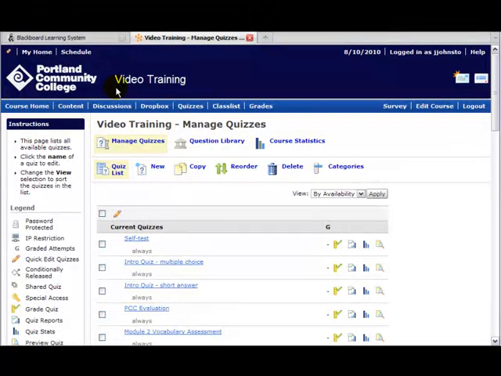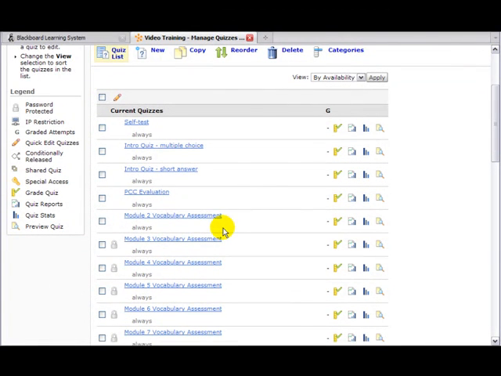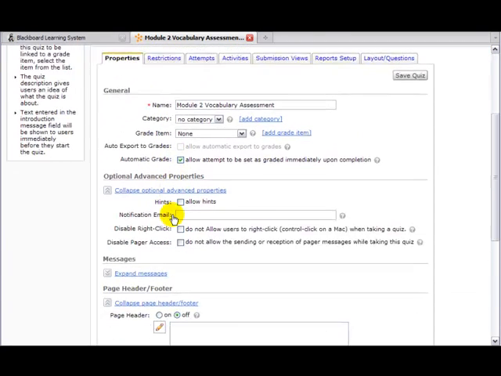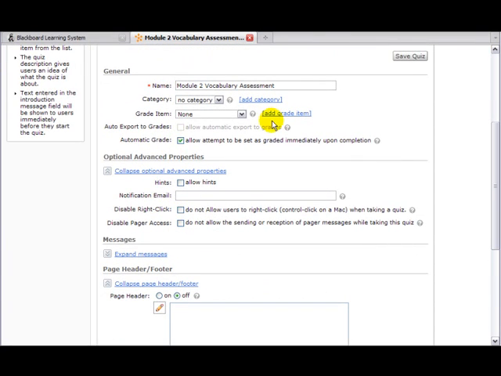As we saw with manually building many of the items in Desire to Learn, discussions, drop boxes, it's no different than quizzes. We have to create a grade item, which of course we've learned is a grade column. So for each quiz, you can click on the title, scroll down to where we can see Add a Grade Item, because we wouldn't see it here.